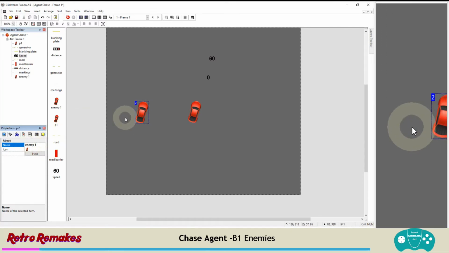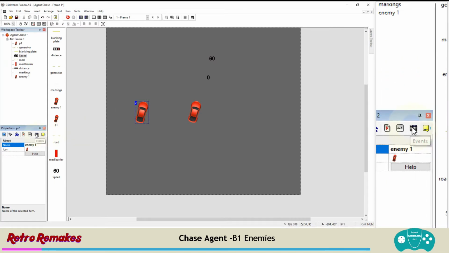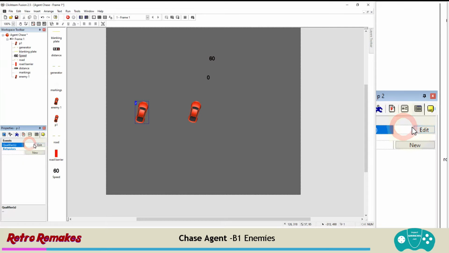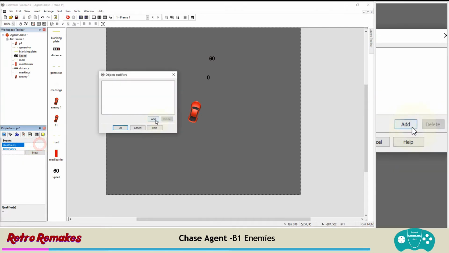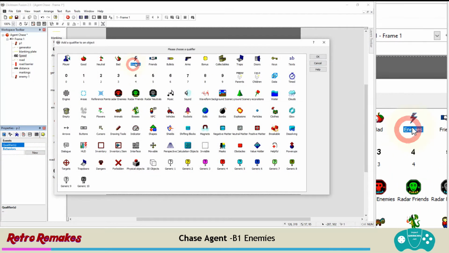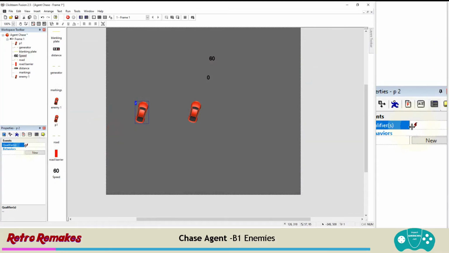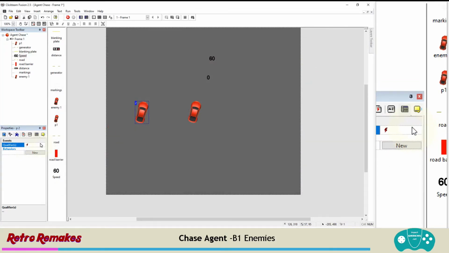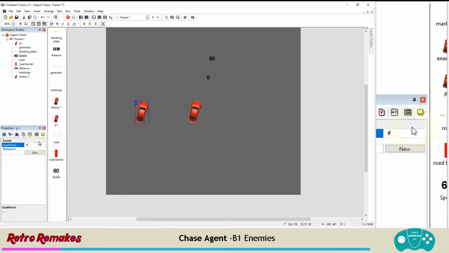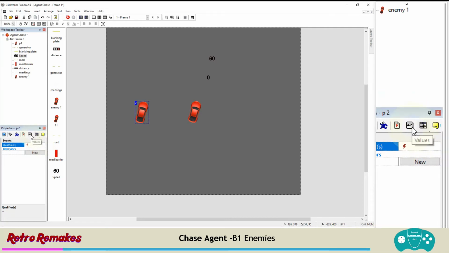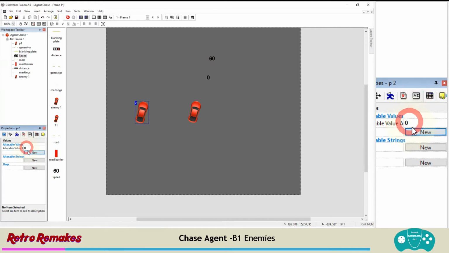We need to change a few settings on it as well. So while we're here, let's go to the event properties, click on qualifiers, the blank space, and then edit, and add it to the lightning, the enemies one. Now that's just a category. That doesn't change anything, but it allows us to group all the enemy rules together. And values, we need 3 of them, I think.